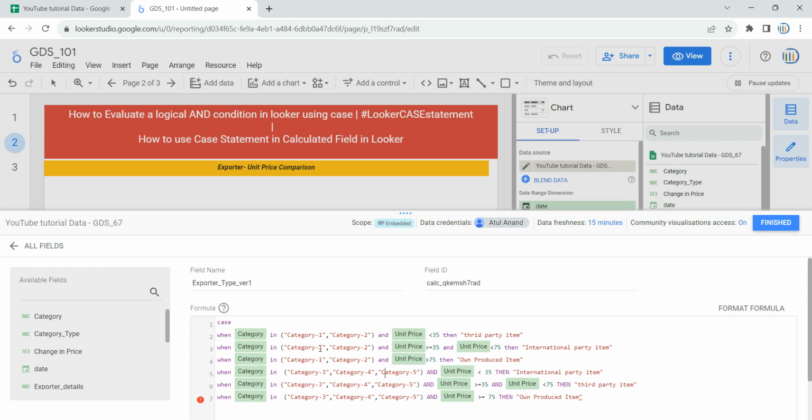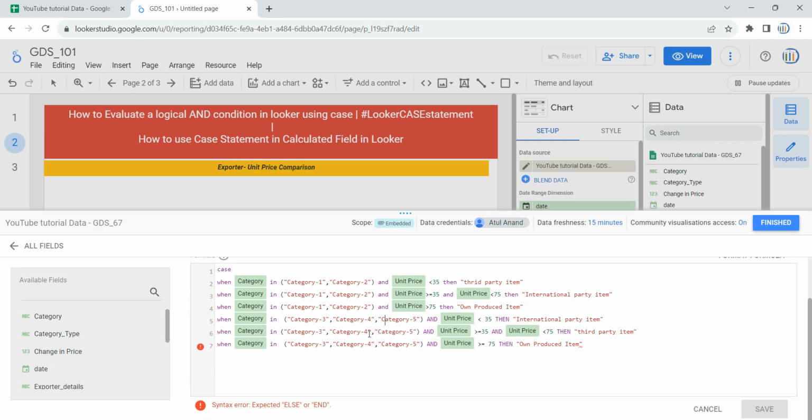So this way you can basically merge multiple conditions using the AND logical condition, and based on the evaluation of those conditions, the output will be created. Okay, so in the last, what I'm going to do is put an ELSE statement, saying else return 0 or else return blank, and then we can say in this statement over here.